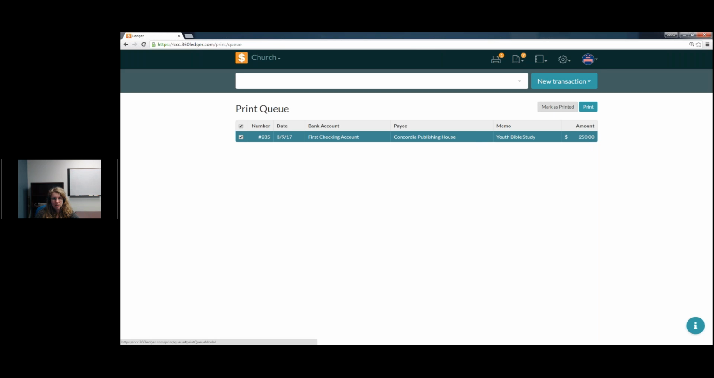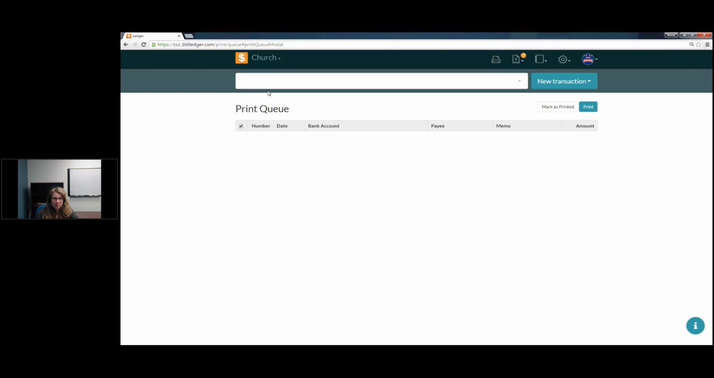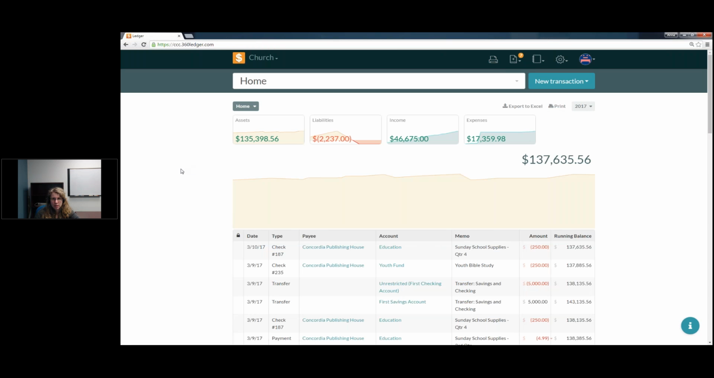So I'll click Mark as Printed. It'll let you know that this will remove it from the print queue, and then click Confirm. Then you can see this little icon next to my printer up here disappeared. That let me know that I don't have any more pending checks to be printed.